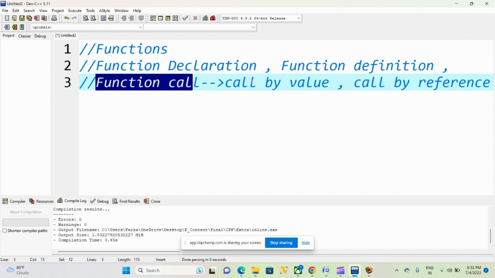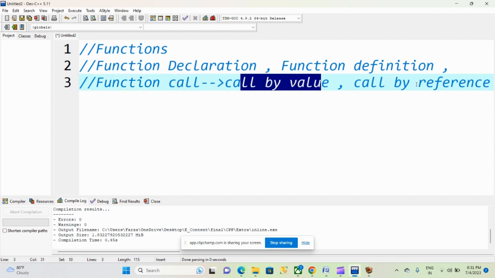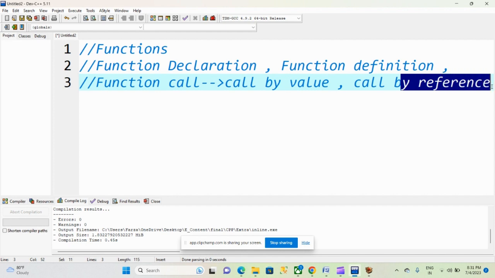For function call, we can call the function either by value or by reference. So in today's video we are going to see how function call by value and call by reference work. So let's start with the program directly.